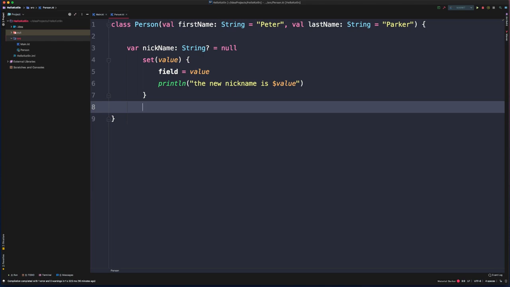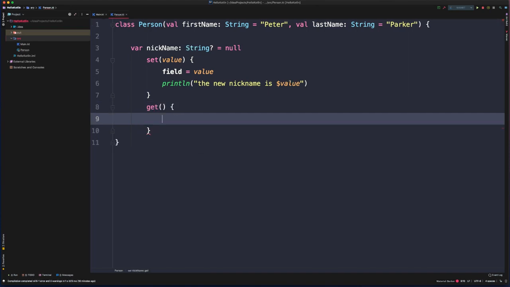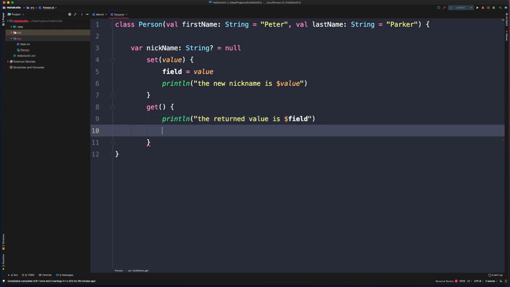Similarly, we could override the default getter. We do this very much the same way. We'll start by saying get. There's no new value to set, so there's no value being passed in. So instead, we'll just log this out. We'll say println("The returned value is $field"). We still have that field backing value, which is what is storing the actual value of nickname. And then we're going to return the value of field.